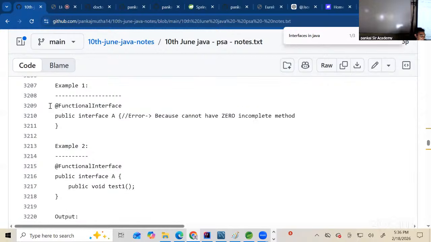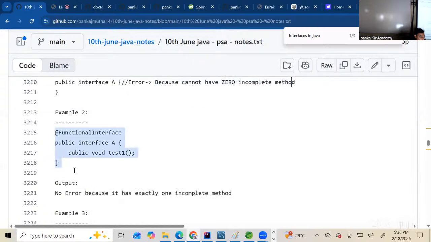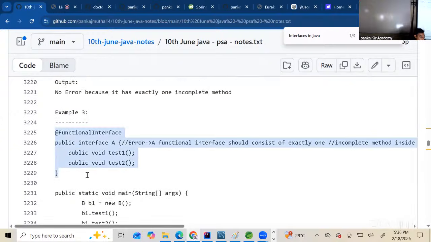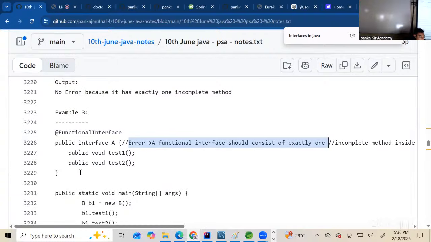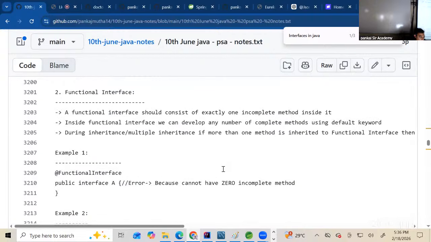Okay. Now example 1, there is an error. Why error? Now this program is correct because now example 3, there is an error. Why there is an error? Yes. It should have exactly one incomplete method, but how many are there? Two. Very good. Now let's proceed further. Inside a functional interface, incomplete method should be one, but complete methods can be any number.